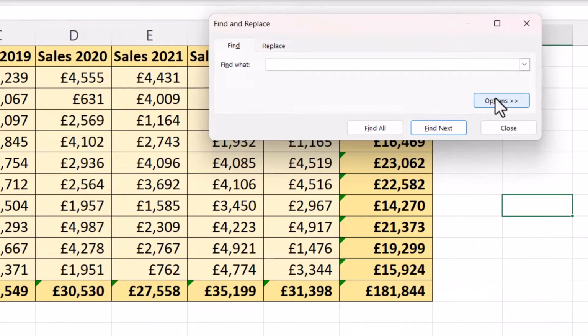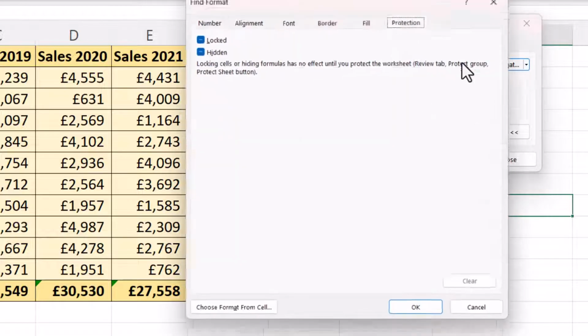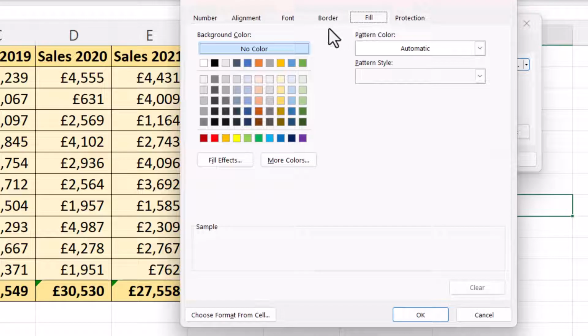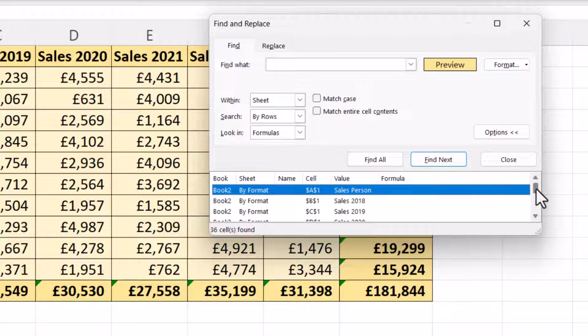Now if I click on this Options button, what I can do is find all cells that have a particular format applied. So to do that, I click on this Format button, I go to Fill, and I'm going to choose the dark yellow that's been applied to these cells. Now if I click on OK, and then select Find All down here, it will list all the cells that it's found with that format.